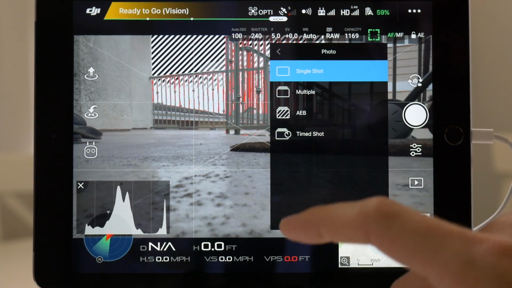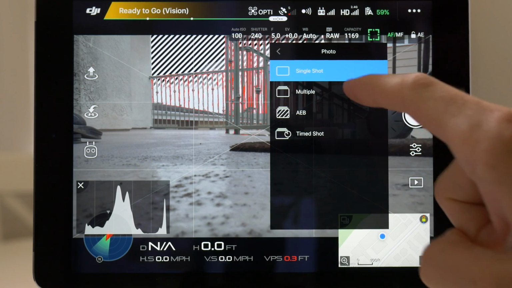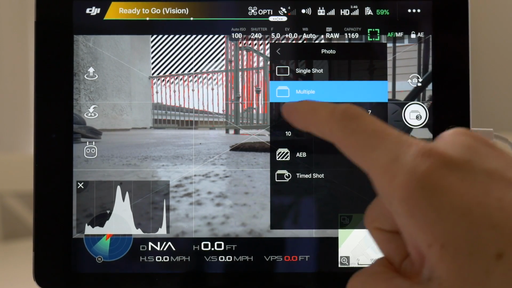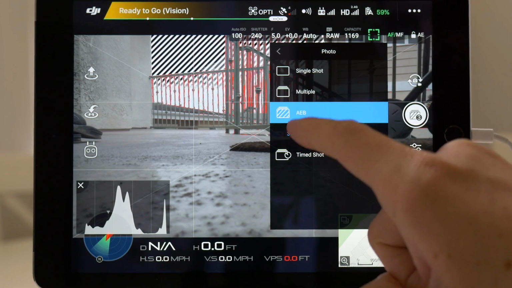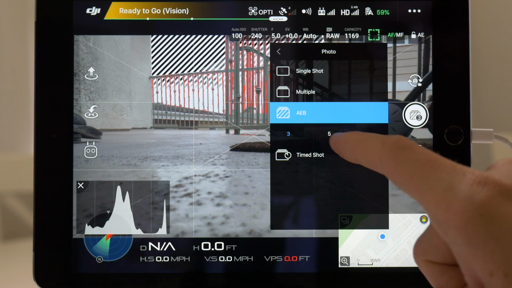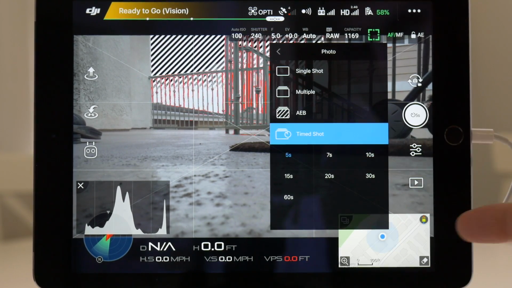Next up, we can change the photo settings from single shot to multiple shot. And you can take up to 14 photos in a burst mode. And also you can take 3 or 5 different photos of different exposures. So that makes it great when you're doing HDR photos. And there are time shots as well.